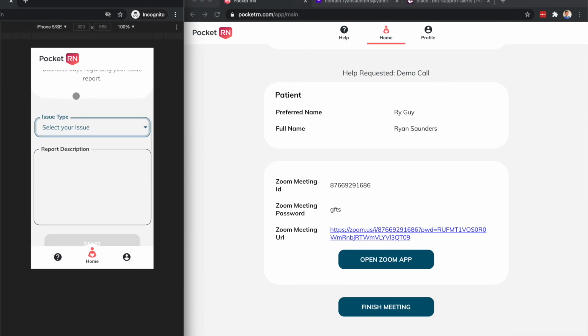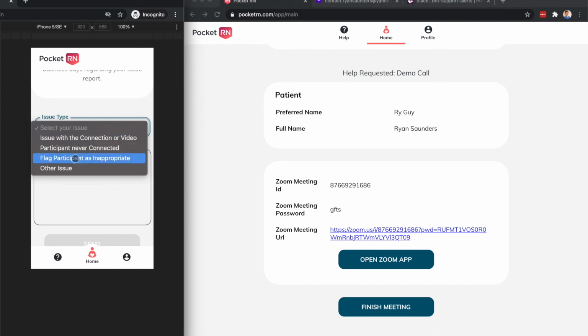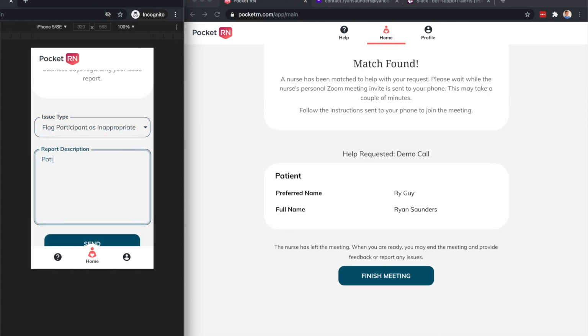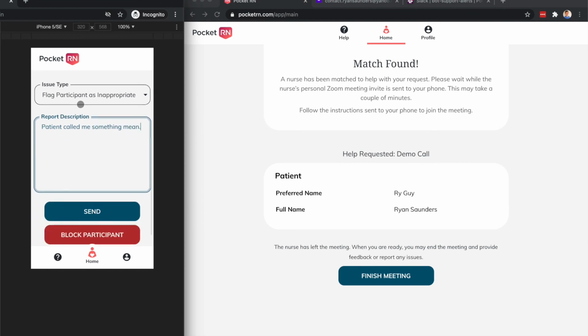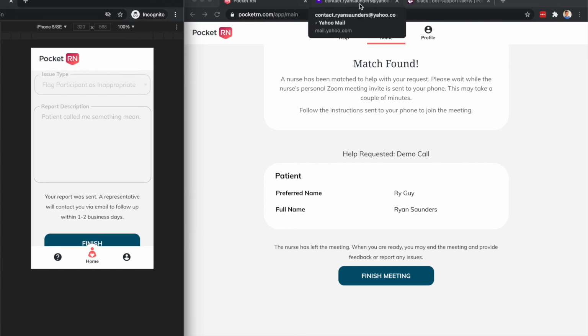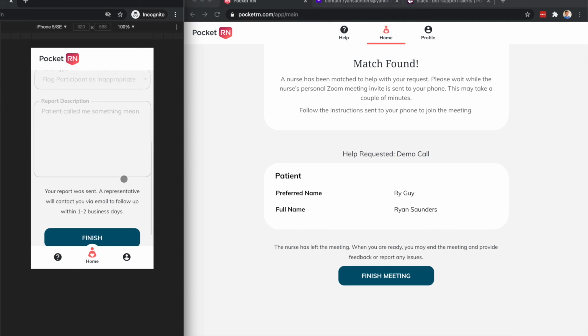So I could designate that it was an amazing issue, but the patient called me something mean. And so you want to flag the participant as inappropriate, and I'm going to send that. This will be sent to our, it is the exact same as sending a support ticket. So our Slack will get it, you'll get an email notification, and we'll follow up with you.